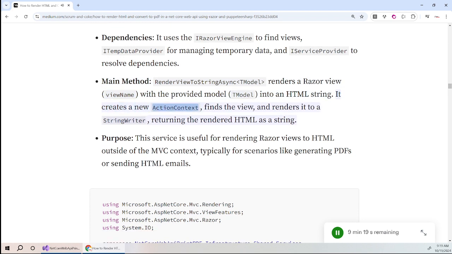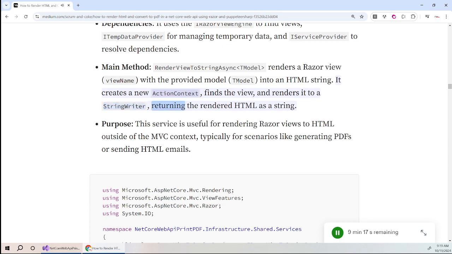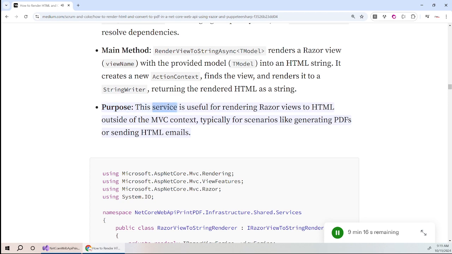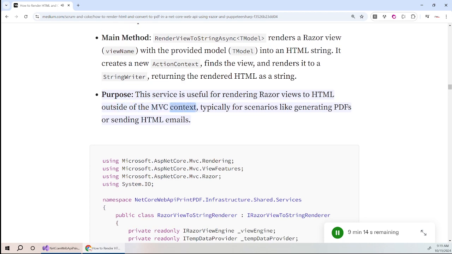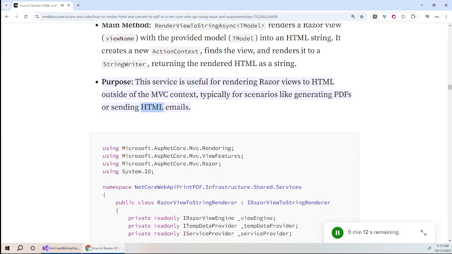It creates a new action context, finds the view, and renders it to a string writer, returning the rendered HTML as a string. Purpose. This service is useful for rendering Razor views to HTML outside of the MVC context, typically for scenarios like generating PDFs or sending HTML emails.